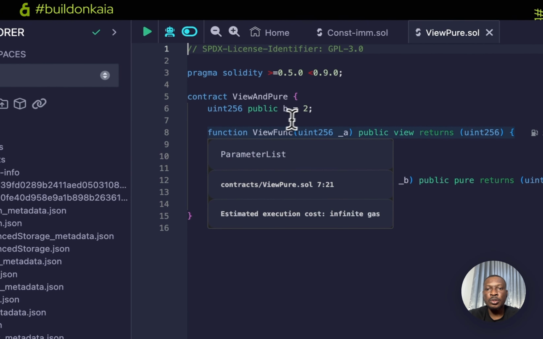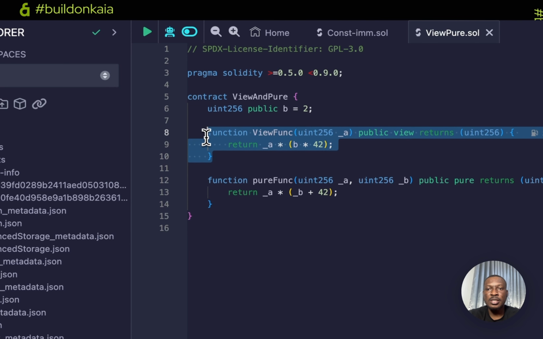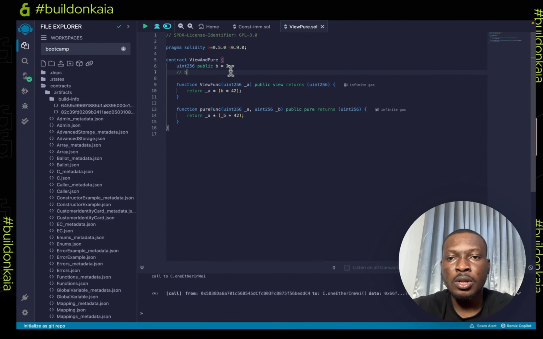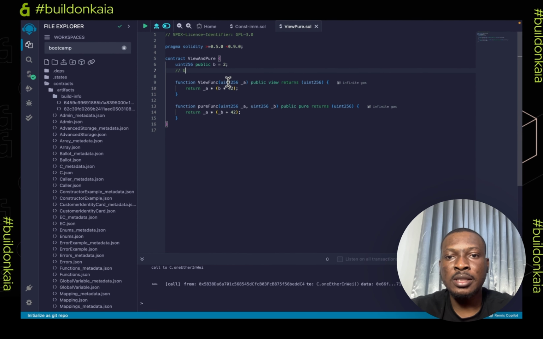Like we mentioned, a view function reads from the state and doesn't change the state, right? So now we have a state variable called b, which is set to 2, right? And our view function basically takes in an argument a, and because it's public, it can be accessed by any contract or account. And we have view, it returns a uint. And now what we are doing is basically performing a mathematical operation. We said a times the value of b times 42. So if you observe, what this is doing is it is basically reading the value of b to perform some mathematical operations, right? Pretty much it.